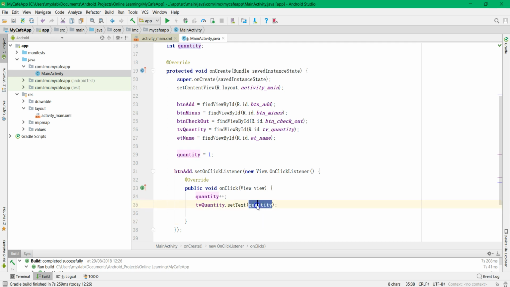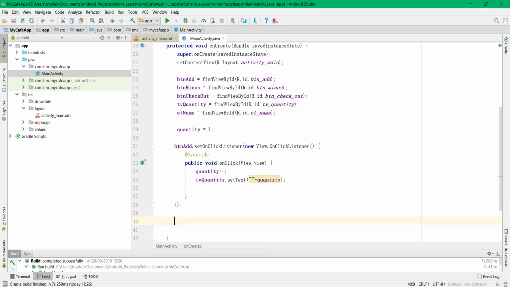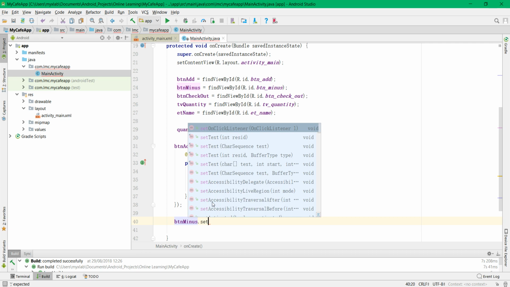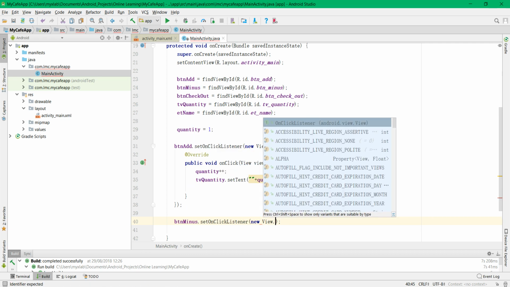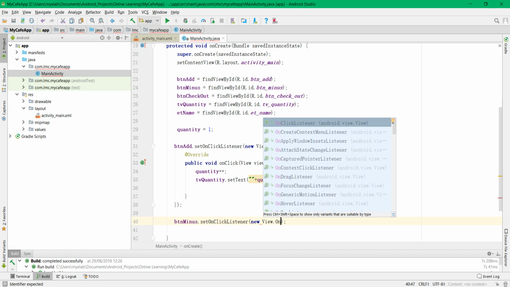But because this is an integer and we need to pass in the string type, I'm going to just add the double quote and plus sign to convert the integer to the string. We are going to do the same for the button minus. So buttonMinus.setOnClickListener new View.OnClickListener.